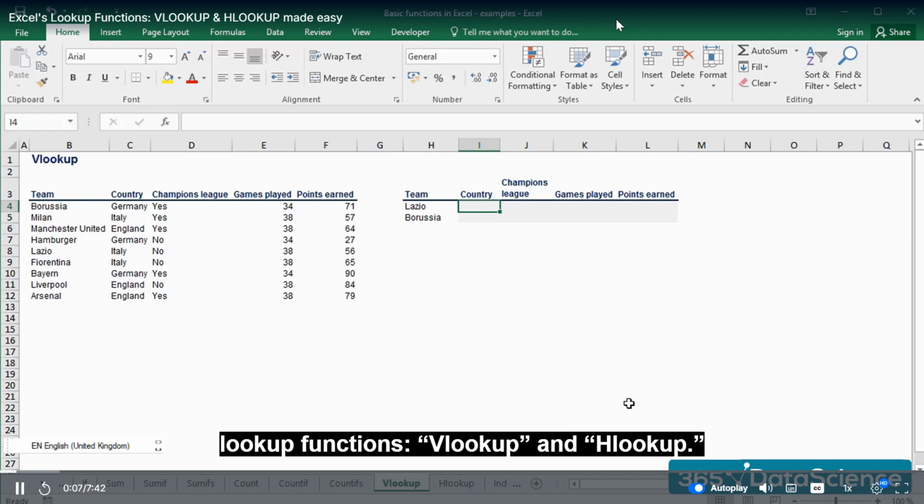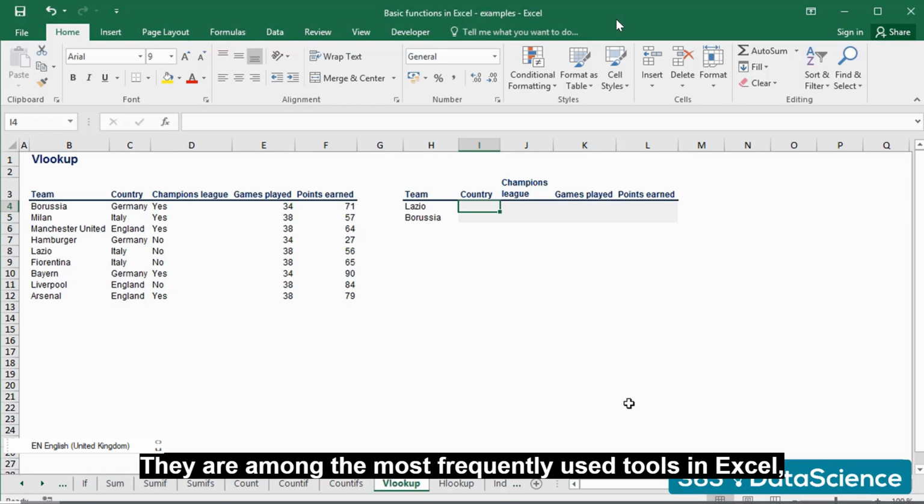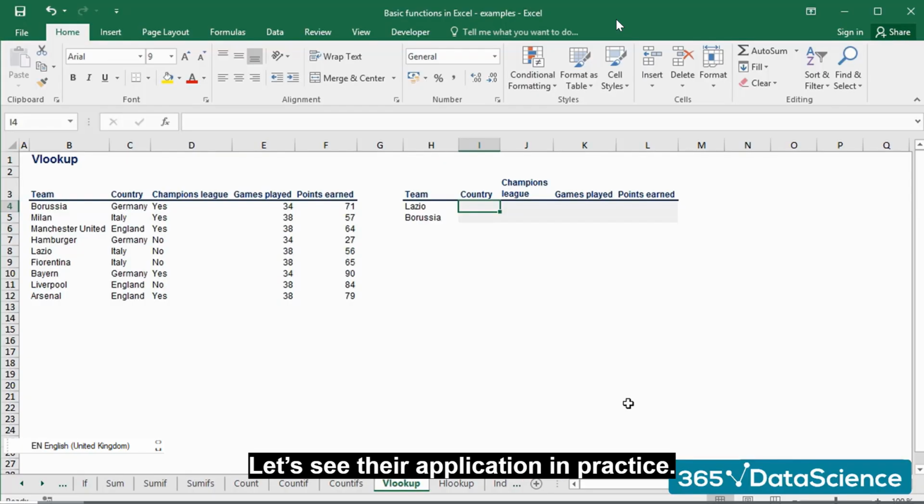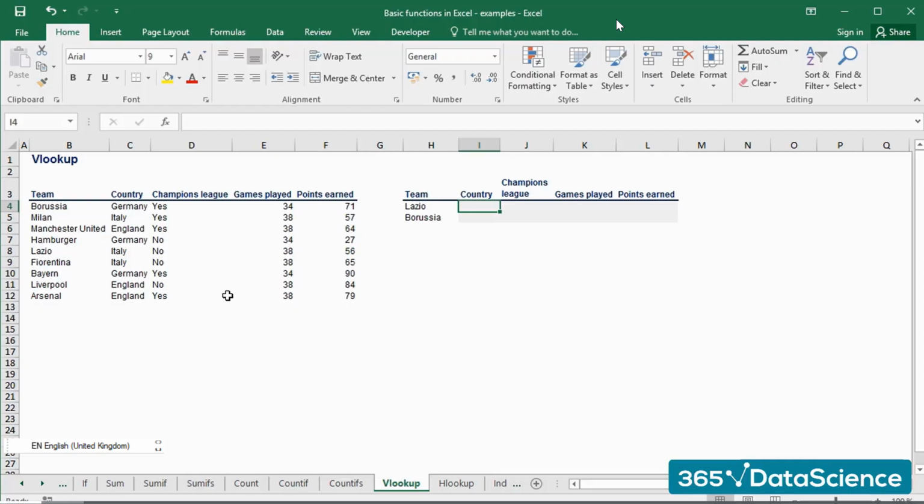VLOOKUP and HLOOKUP are among the most frequently used tools in Excel because they allow users to transfer large quantities of data based on a given criterion. Let's see their application in practice.